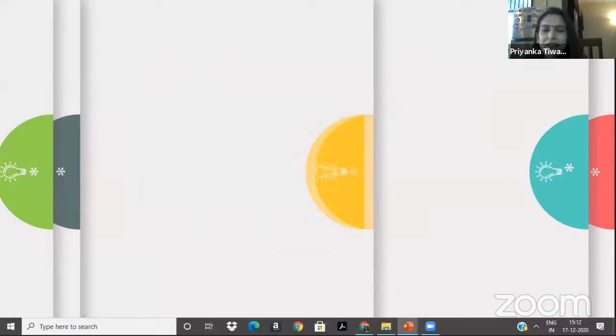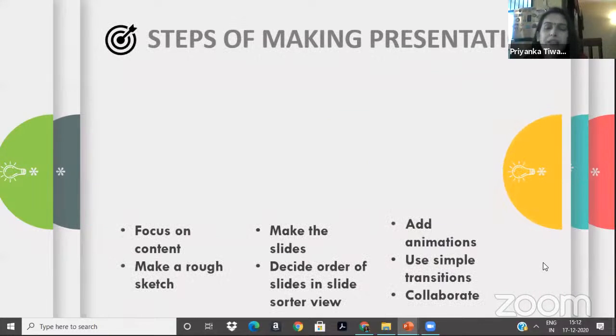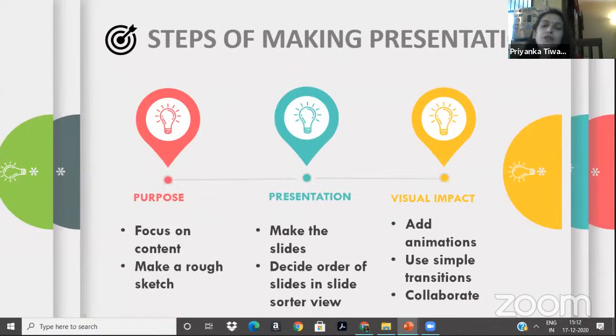So let's get creative. Before I tell you how to make anything on Google Slides, first we should know what the first few elements of a good presentation are. As I always say, if you have attended my previous session, we should focus on the content first. You decide the content, make the layout, make the slides, arrange it in a slide sorter view, add your animations and transitions, make it visually impactful, and in the end, collaborate. This feature is available only in Google Slides. How do we collaborate? I'll tell you later on.